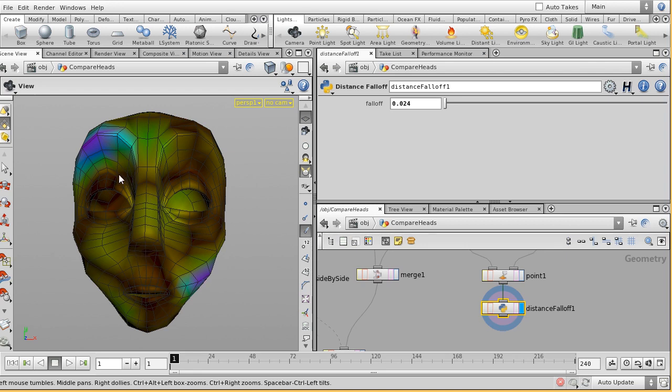Now, the next class is a bonus class dealing with the Python session module within Houdini. I'll see you in the next lesson.